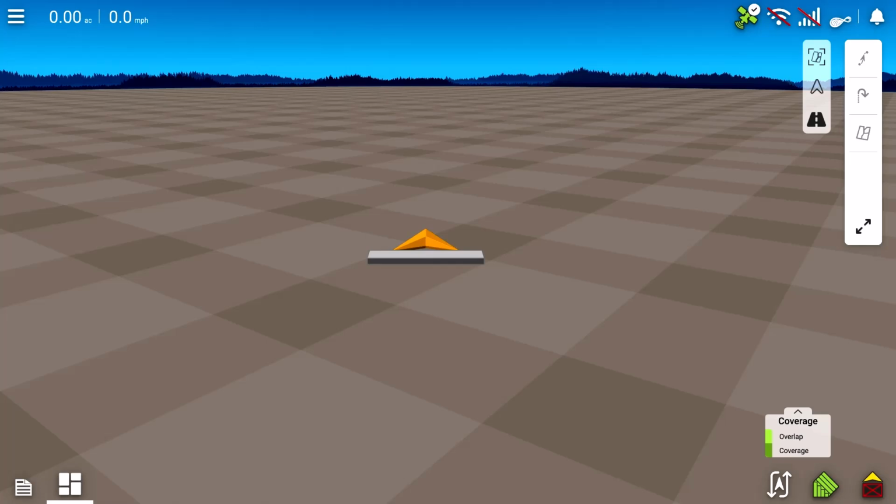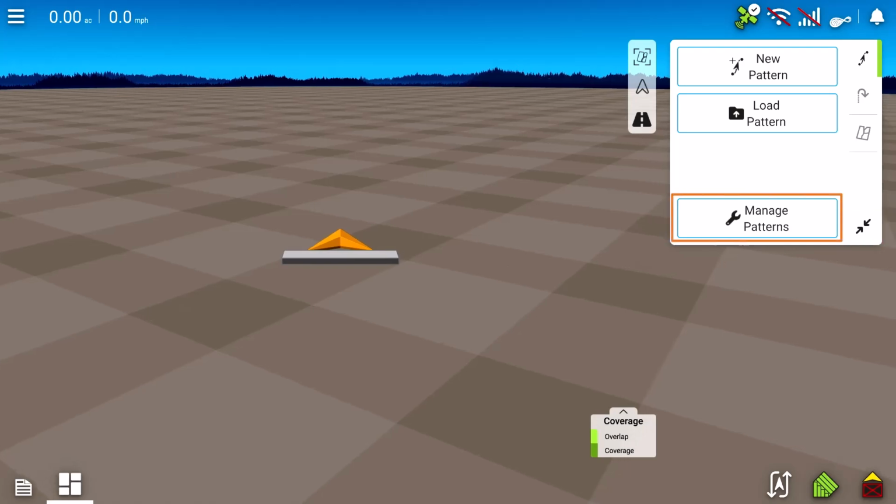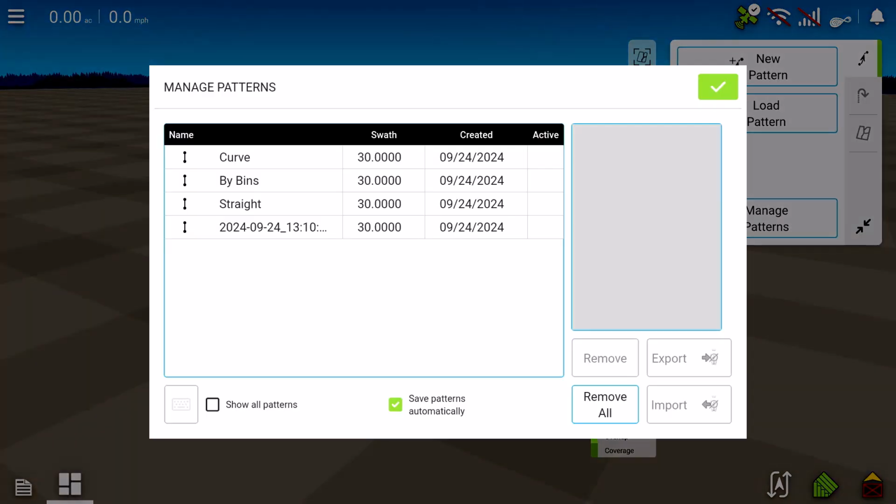To clean up guidance lines, an event will need to be loaded to the mapping screen. Guidance lines can be managed with any operation type. Expand the tile. Choose Manage Patterns. This window will display all the guidance lines we have created.